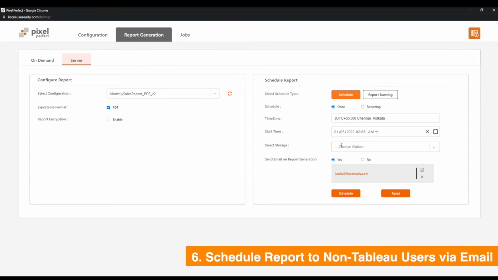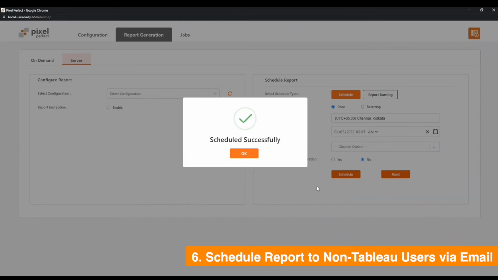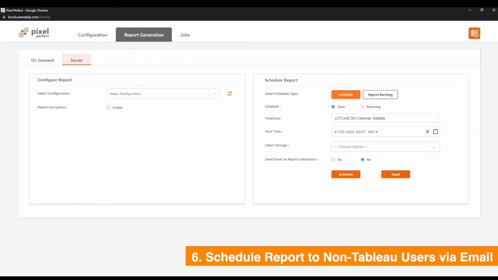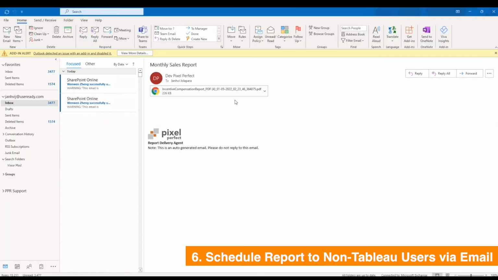Now all the setup for scheduling a report via email is ready, and we can simply click on the schedule button and it will show scheduled successfully. Then the report will be sent to the email address at the time we have scheduled it. We can see that the generated report is sent as an attachment with the email.